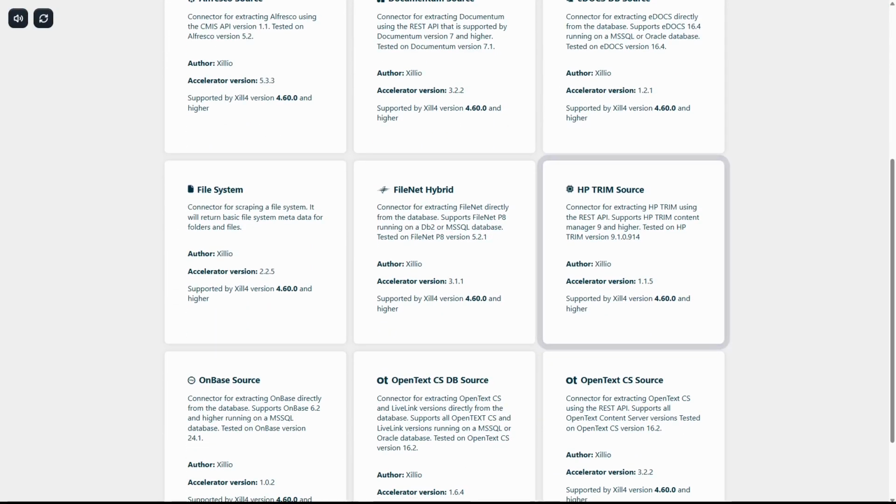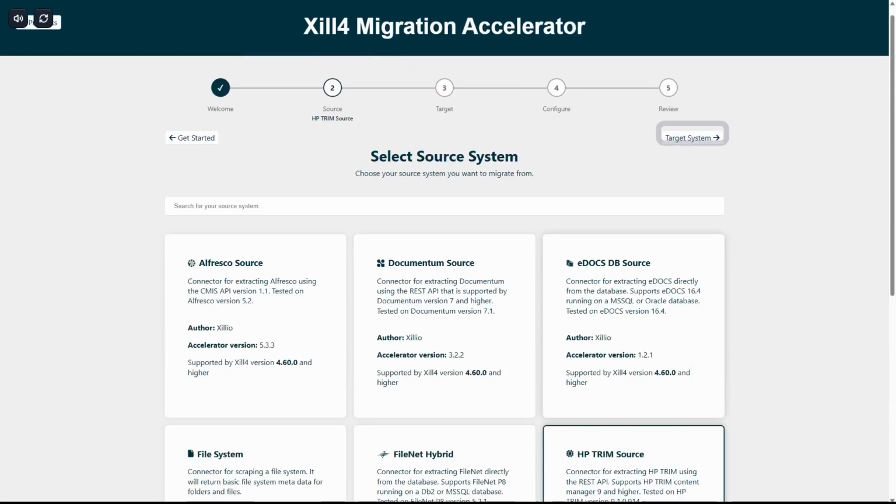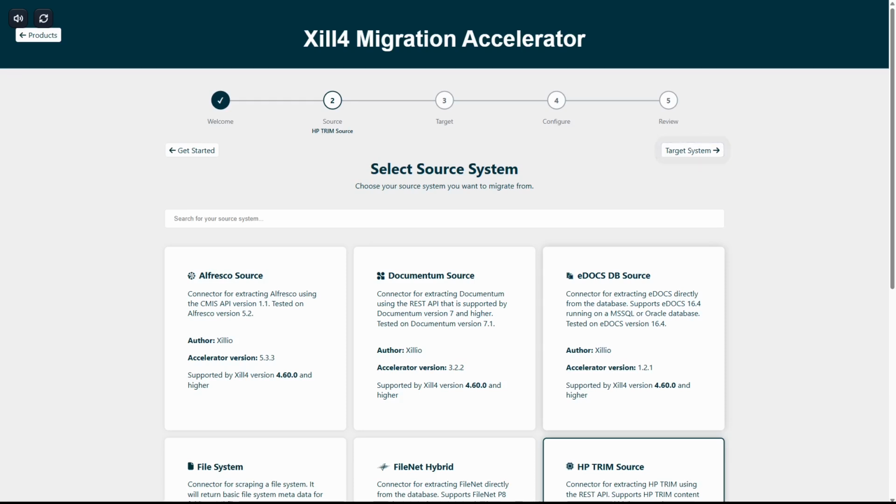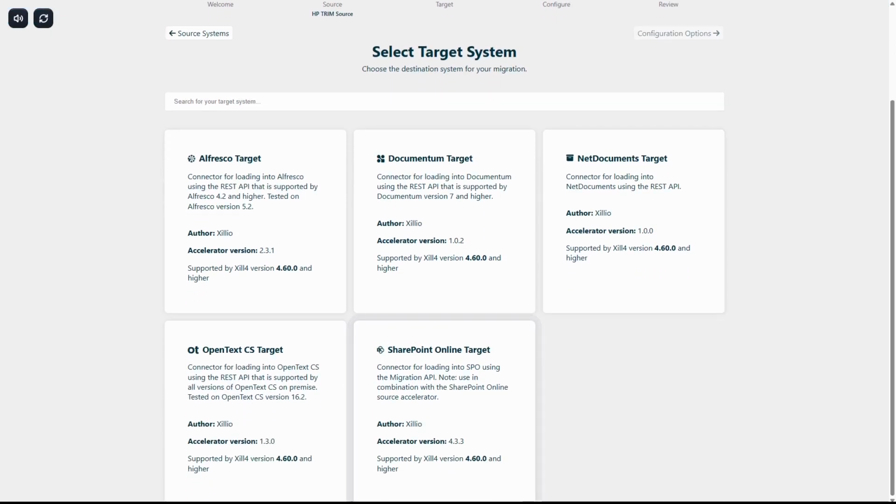Select the HP Trim source connector to extract content and metadata. Now let's select the target system. Choose the SharePoint Online target connector.